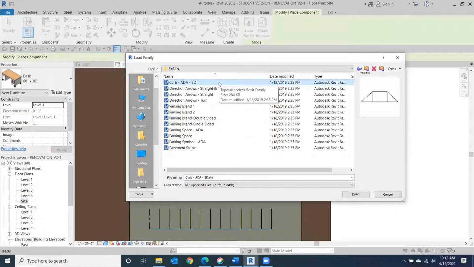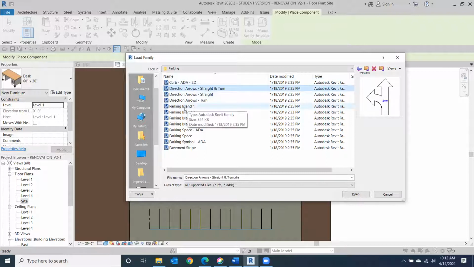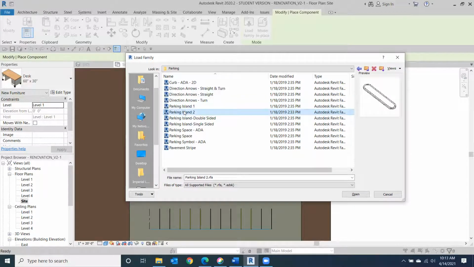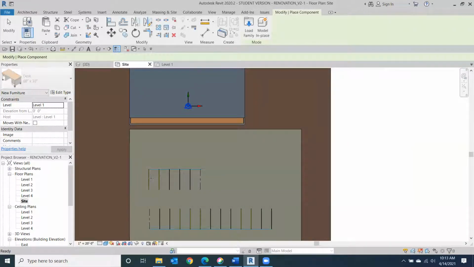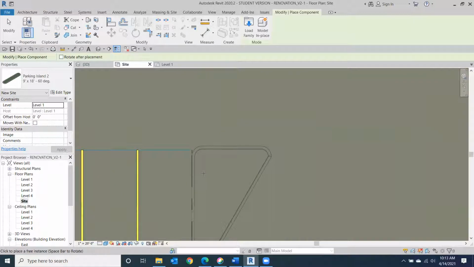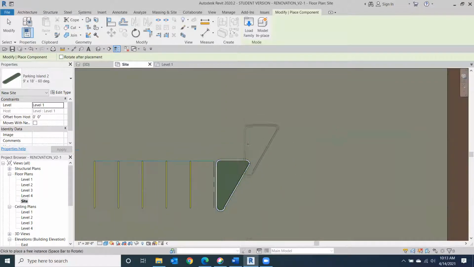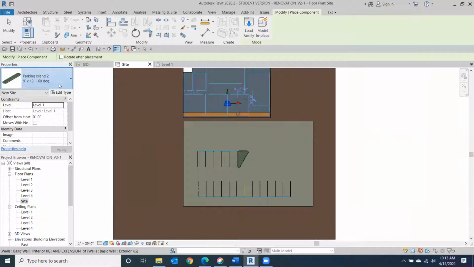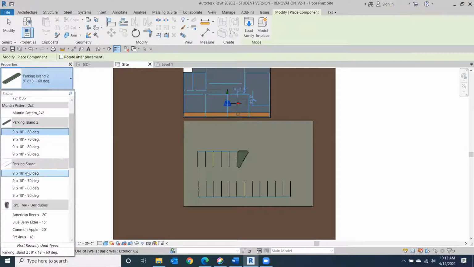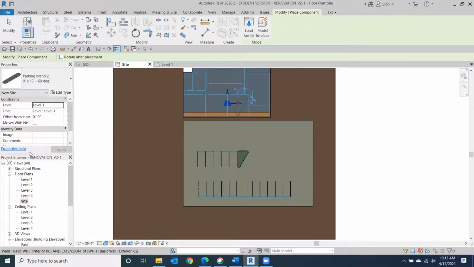So if you wanted to add a special ADA curb into your sidewalk, you can do that. We have directional arrows that you can incorporate. I do want you to use a couple of islands. So if you do that, we'll just click on the island, make it active. You don't have to use this one, but just using that as an example. Over here, you can see that you can pick different islands as well. Here's a 90-degree straight one.